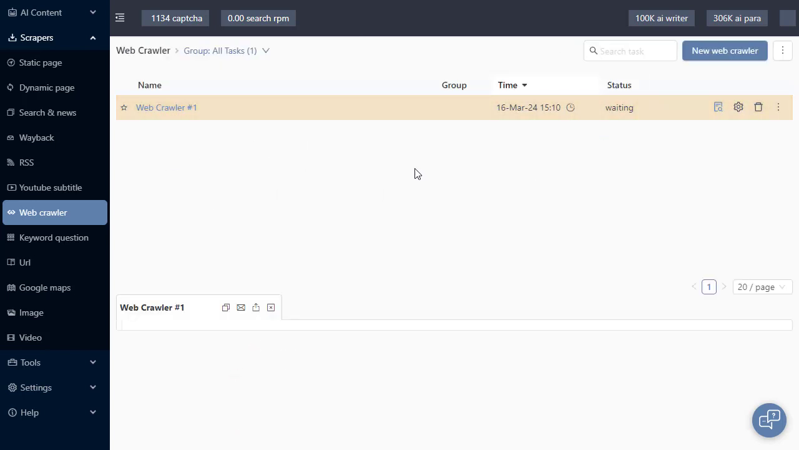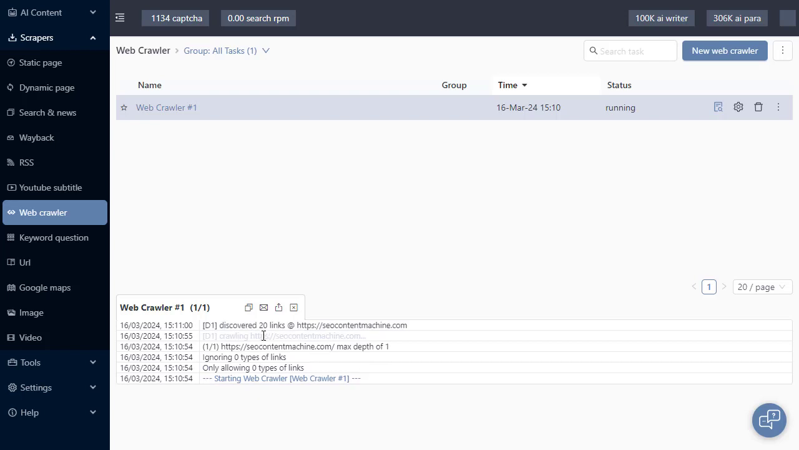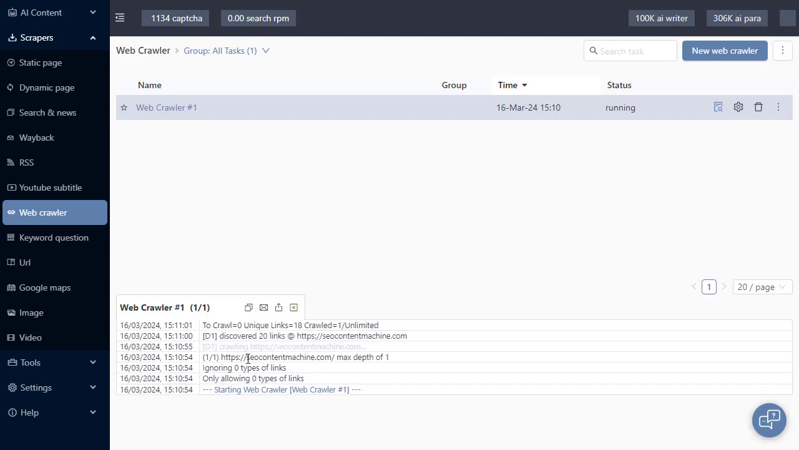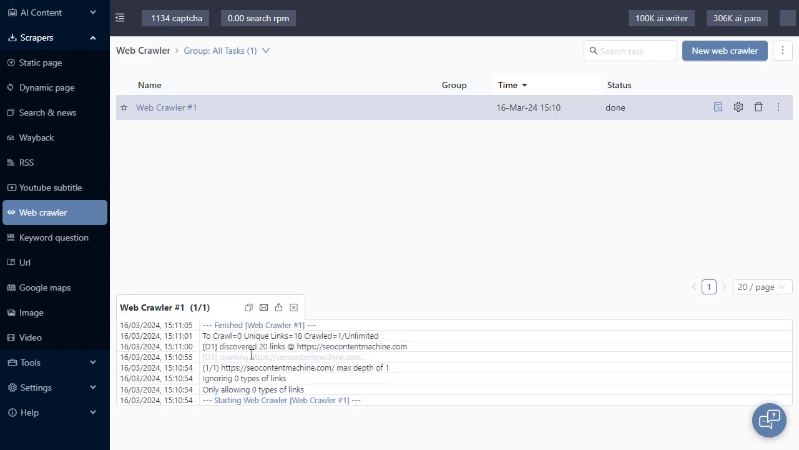Let's click on Run. When I'm on a task, it displays a task log here at the bottom, and I can see what pages it's visiting and how many links it's found.